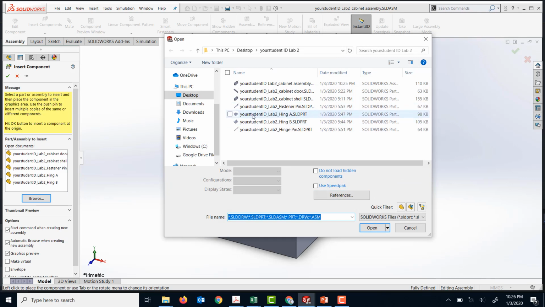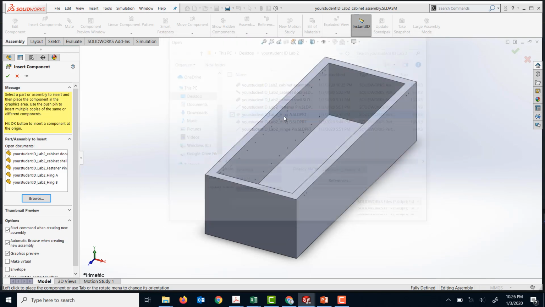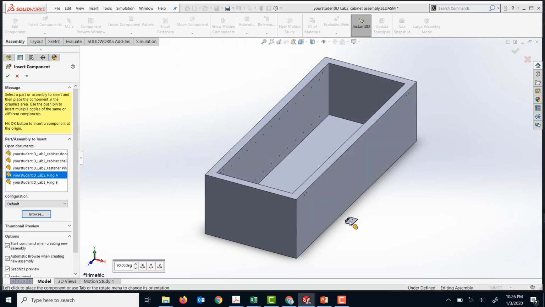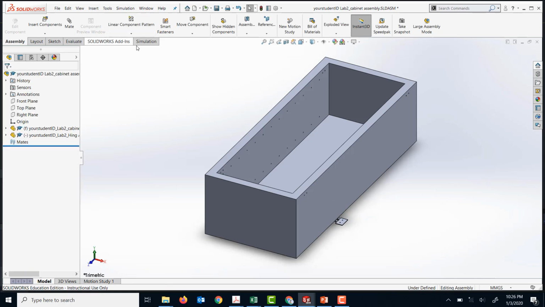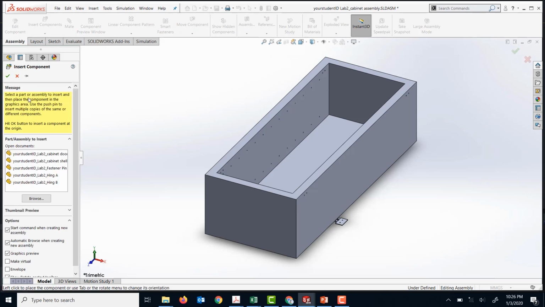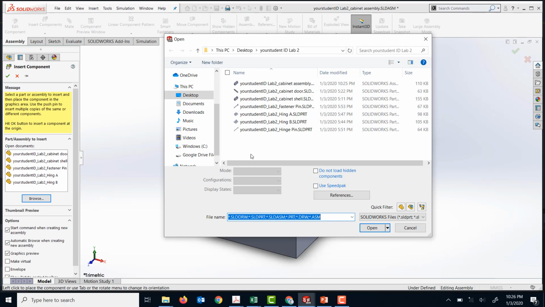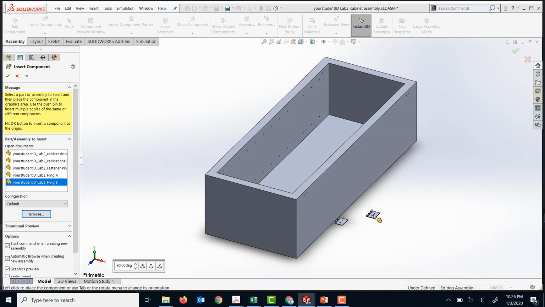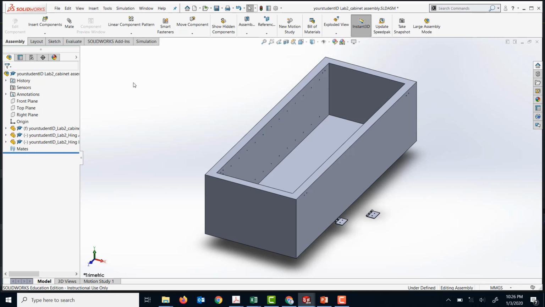And now I'm going to bring in, let's say, hinge A, and I'm going to drop it there. And now I'm going to bring in another component because I'm going to do this one slightly different than the lab manual. So I'm going to insert another component, and I'm going to browse, and I'm going to grab this hinge B. My naming for these parts is slightly different than the lab manual as well. So what matters is you bring in the right component.